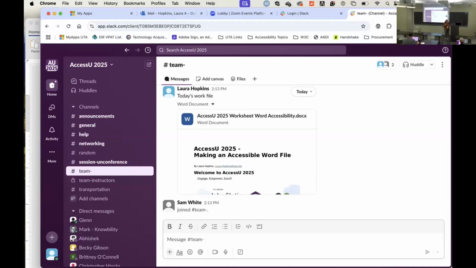Both online and in person, would you raise your hand or give me a thumbs up if you are on a Mac? So about half the people in the room. How does it look online?